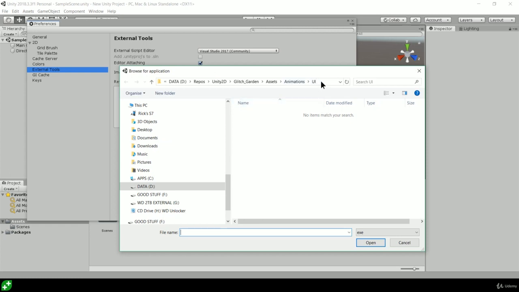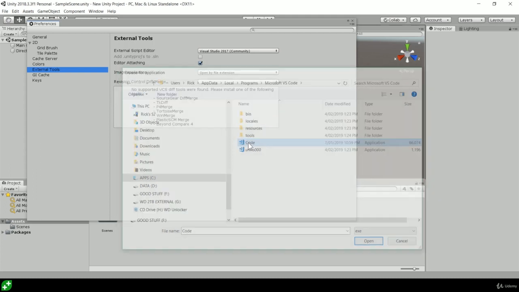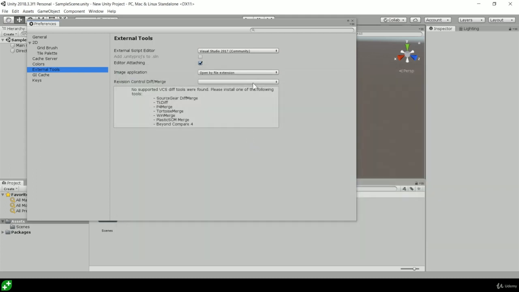And remember, I copied my installation point before, which was Users, Rick, AppData, Local, Programs, Microsoft VS Code. Let's open that up. Yours might be in a different spot if you chose to install it in a different spot. That's where it is for me on PC. And then just double click on Code. And now it's changed to Visual Studio Code as my preferred editor.